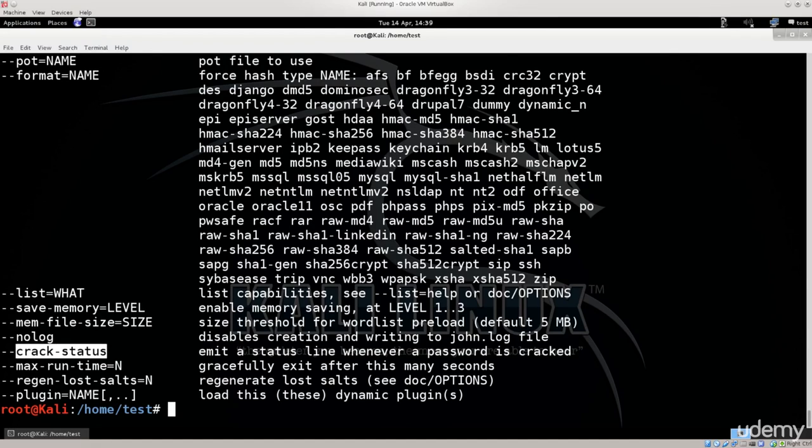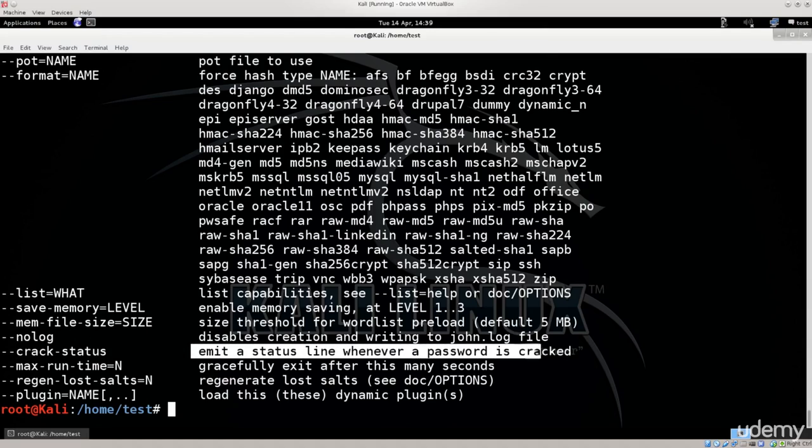You can also use this crack status option, which emits a status line whenever a password is cracked. If you have a very large file of hashes, you can use this one to tell you when something is cracked.